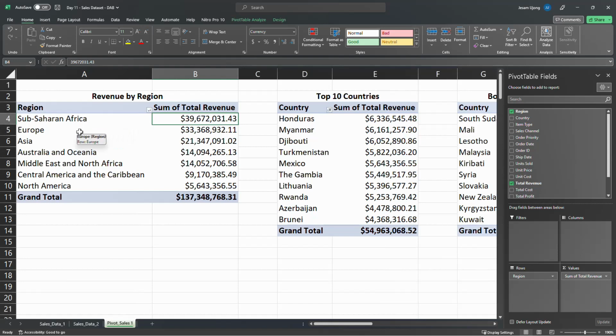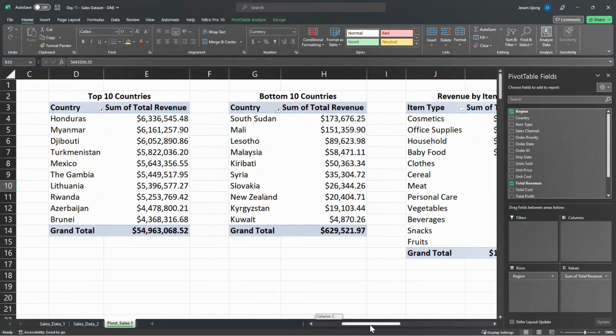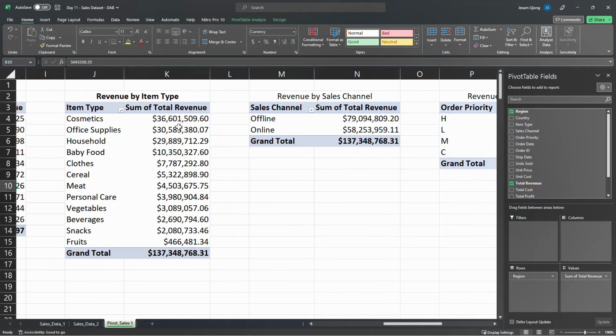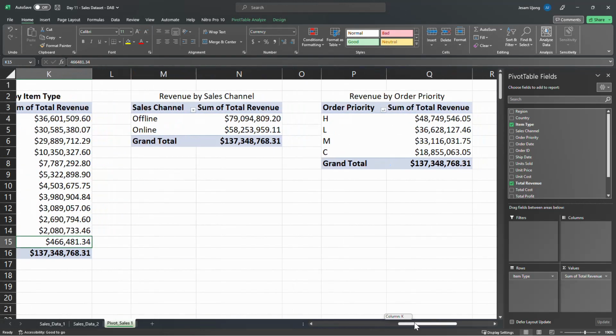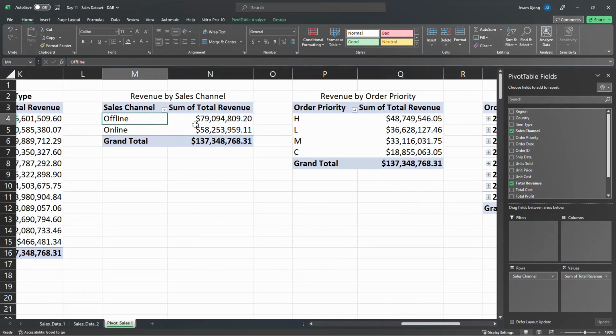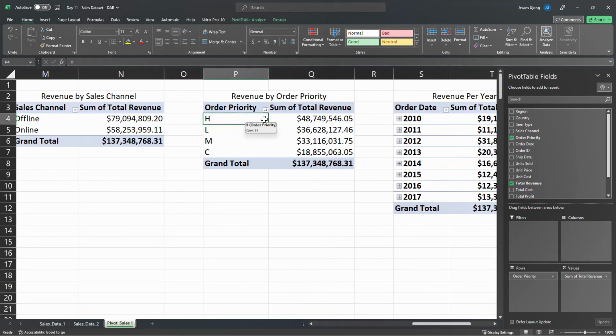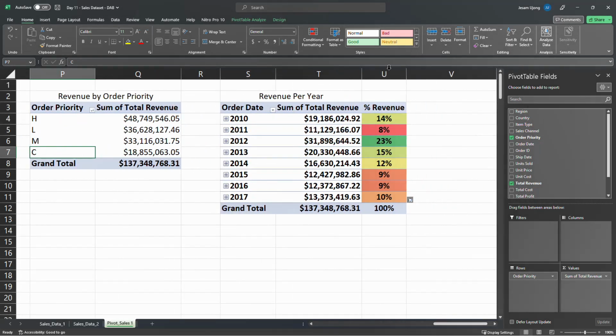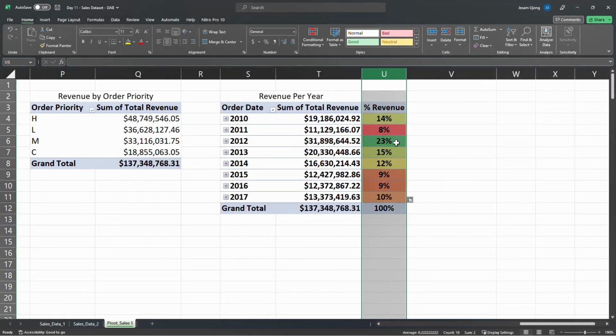In fact, I want the percentage contribution for the region with the highest revenue and lowest revenue. Revenue by region, revenue by item type, highest revenue, lowest revenue, percentage revenue of each of them, offline and online, percentage of both of them, for the order priority, highest and the lowest, percentage contribution. So that's percentage revenue. This is basically what I'm asking for.